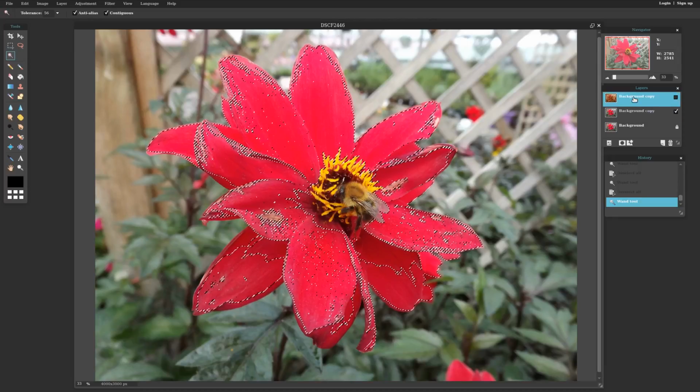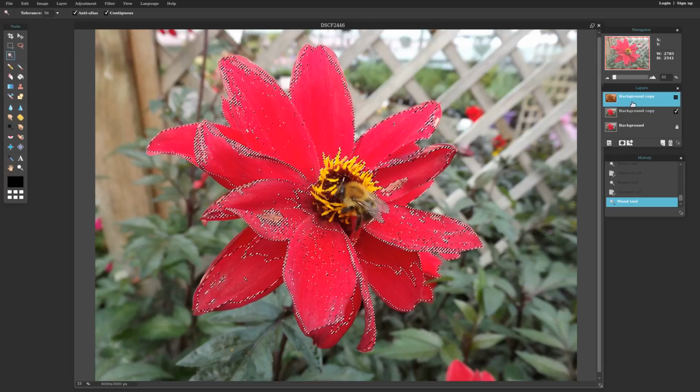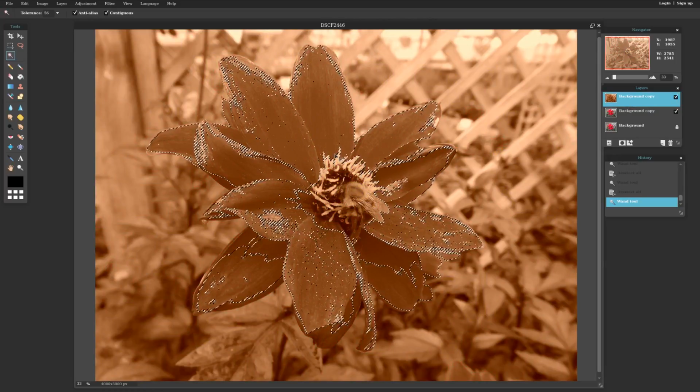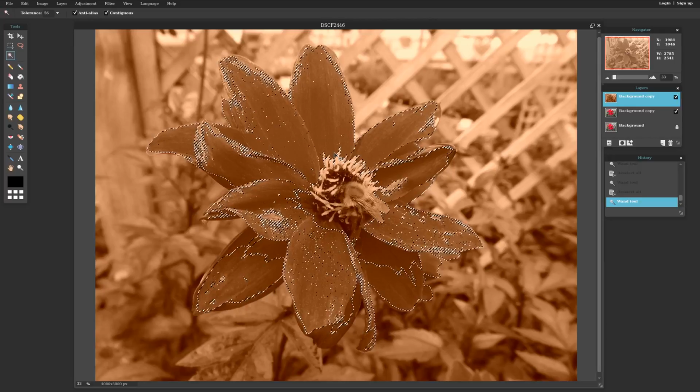I'm going to go back to my top image. Make sure you go back to the top image. Actually, we can see it for now. So that's the top image.